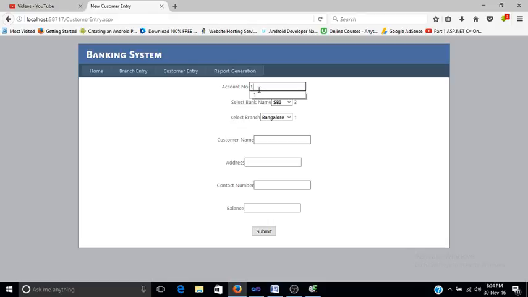Suppose I am giving account number 1, and I have already created an account for the SBI and the Bangalore branch. When we give the same account number for the same branch and same bank, it will show that the account already exists, though I have not coded that yet. Now if I do that, it will give you an error. So instead, you give another account number, because in a single bank account numbers should not be the same.